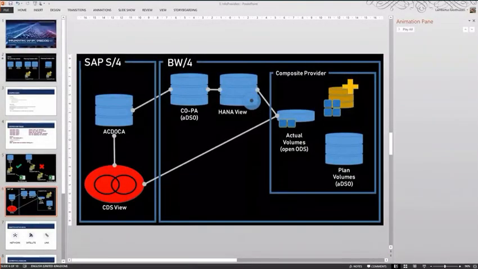Open ODS views are another type of base provider. It is also a virtual provider, and again, it is not represented by any underlying tables. The Open ODS view also differs from an ADSO in that we cannot plan to it, but it plays an important role in planning scenarios.